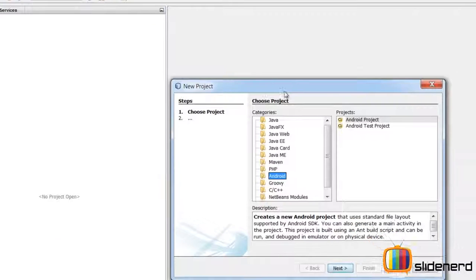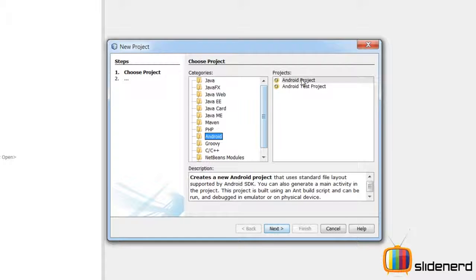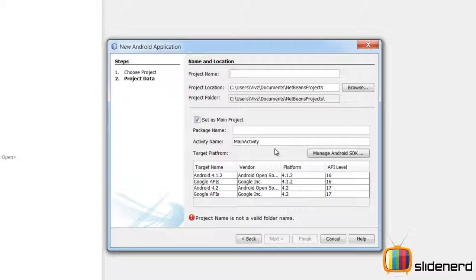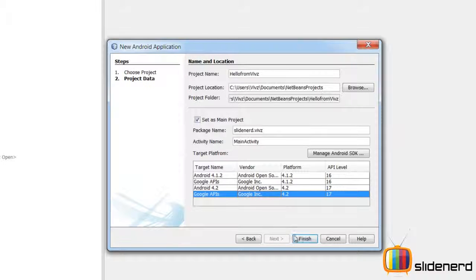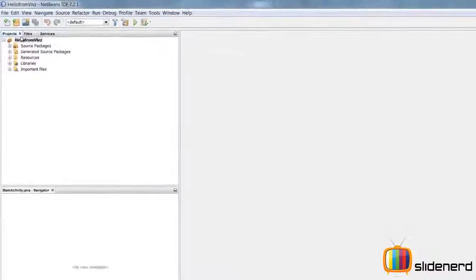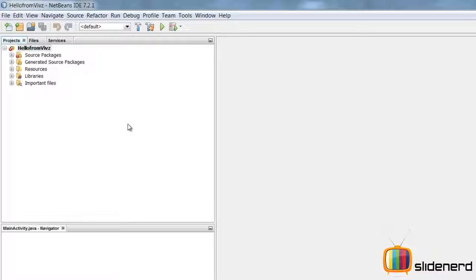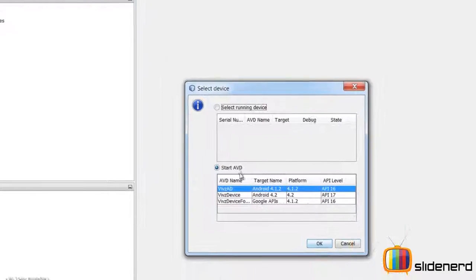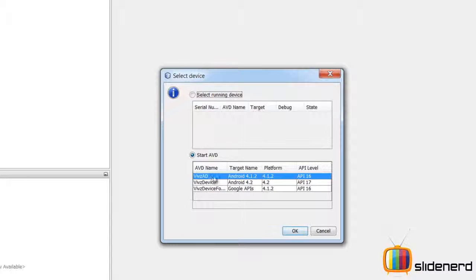Go ahead, file, new project. As you guys can see, Android is over here. Android project, click next. I'm gonna have to give it a project name. I'll call it hello from Waves. Package name is gonna be the same thing as in Eclipse, like slidenet.waves. Select the latest platform, click finish. I'll call debug because there is normally an error over here, so I'm gonna debug it, and that somehow solves the error. Now I have no idea how it does that.